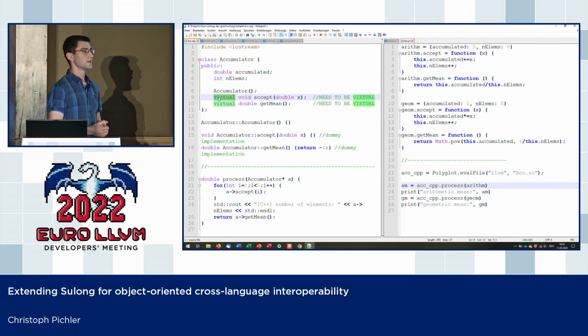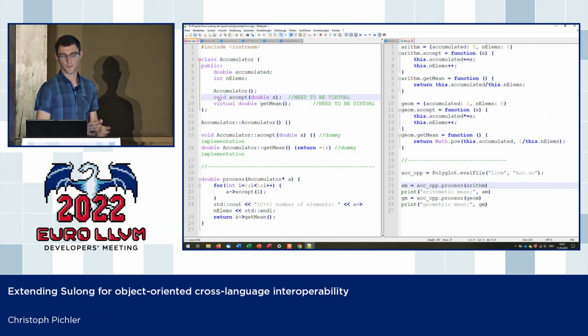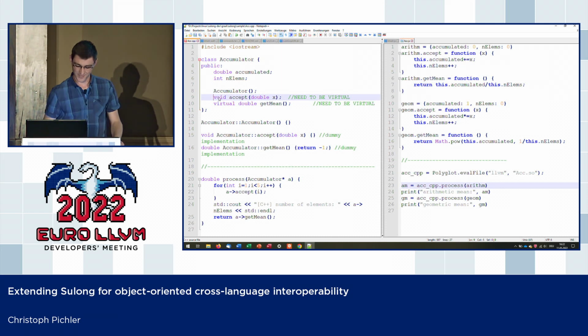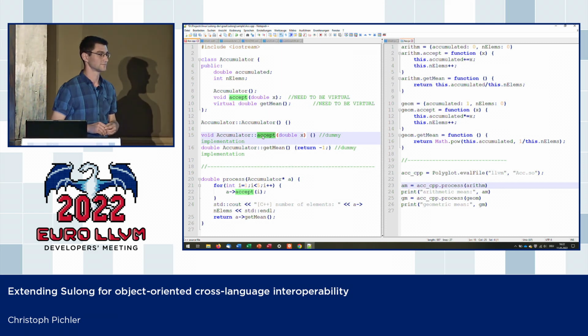If you would not do this, so if the virtual was not here, then the exception would actually call this implementation with the JavaScript object. So it would also work, but of course, this might not be the implementation you then wanted. Okay, so it can call into things that are in the V table if it can identify the function in the V table. Very good.